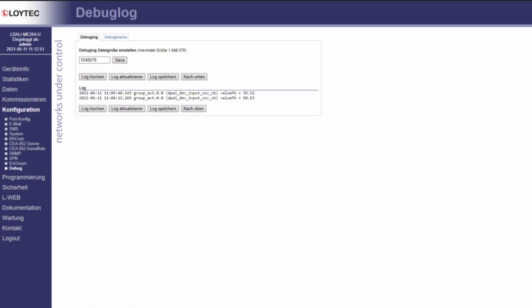The command can also be seen in our L-DALI debug log, but with no further information available other than the feedback of the group. DALI commands coming from other masters cannot be traced to their source.